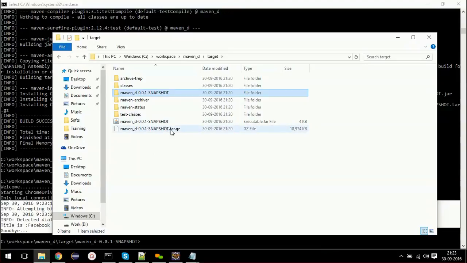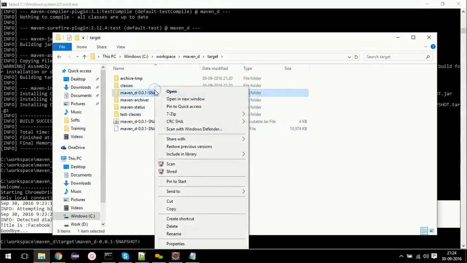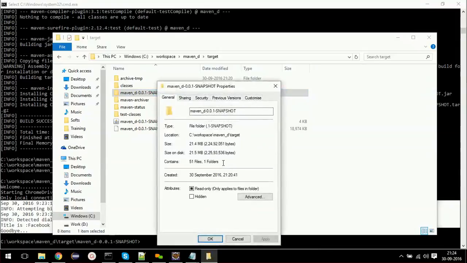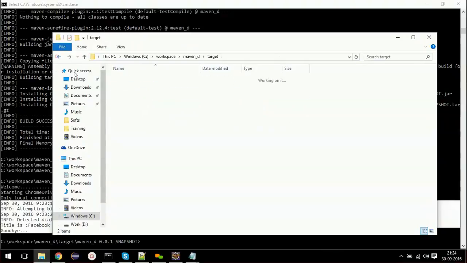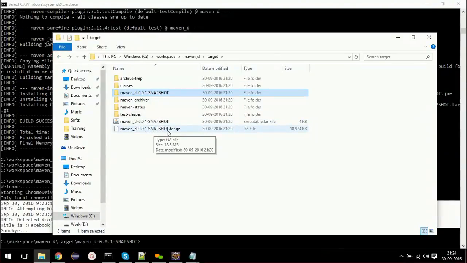And what about this tar.gz? This is nothing but a compressed folder. This folder is compressed and the tar.gz is created, so that if you want to share your project with anyone, you will share this. For sharing, this is compressed, so the size will be small. It's just 18.5 MB, while the size of this folder is 21.5 MB. So this is the compressed version of the same thing. If I extract this here, I'll get the same folder. It is just created for sharing with others.